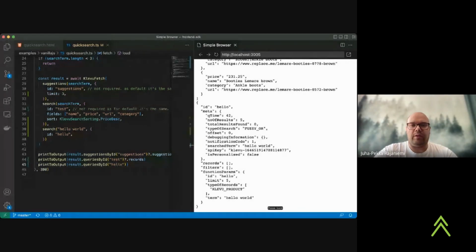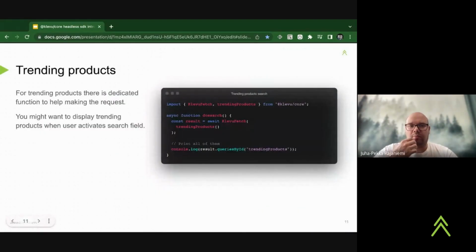So let's get back to the presentation. There are multiple different kinds of ways to query. We have created these helper functions like trending products.